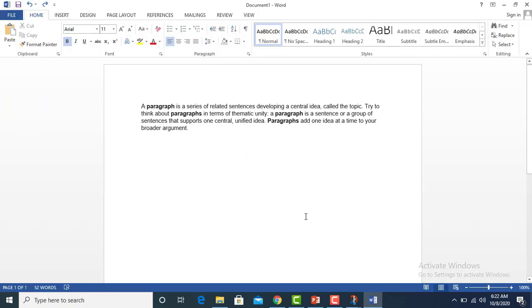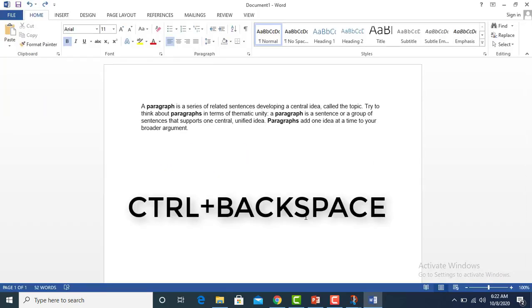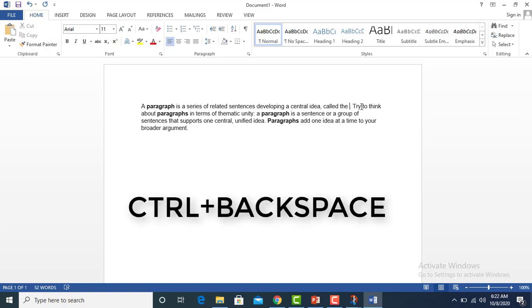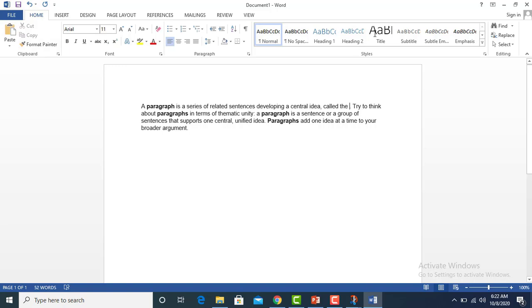The next shortcut key is Control plus Backspace. Normally Backspace is used to delete a character, but if you want to delete a word, then simply press Control plus Backspace. It will delete the whole word, just like this.